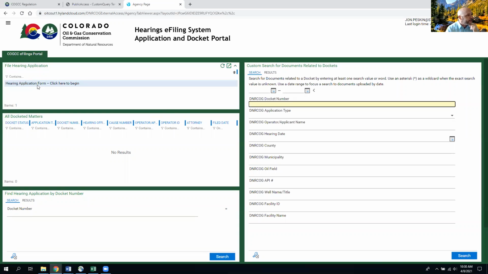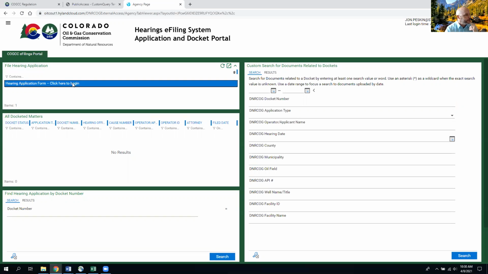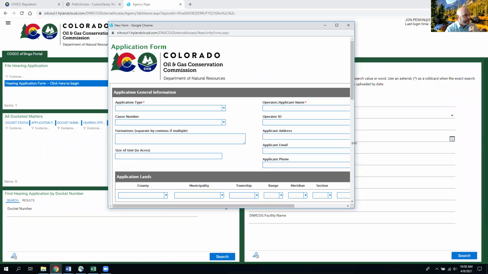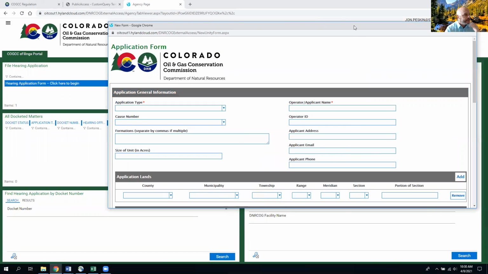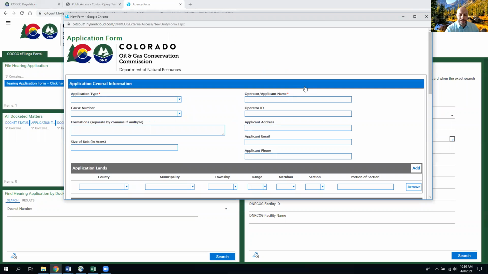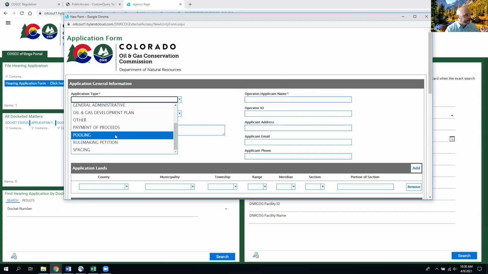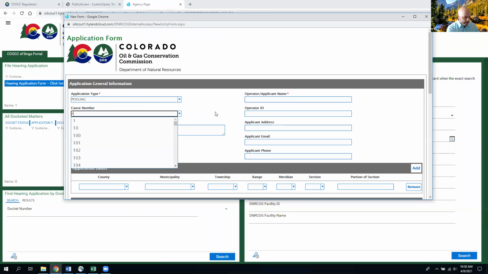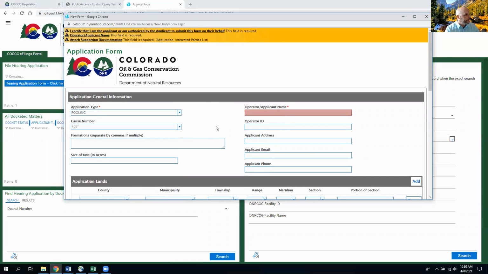So you come in here and it says hearing application form, click here to begin, over on the top left of the screen. You double click, and it opens up another box. Obviously, this goes without saying, everybody's used the internet before today: anything with an asterisk is a required field. I'm going to do just a simple pooling application. Cause number is either a drop down or you can just start typing it in. So I'm just going to do 407 and hit enter.